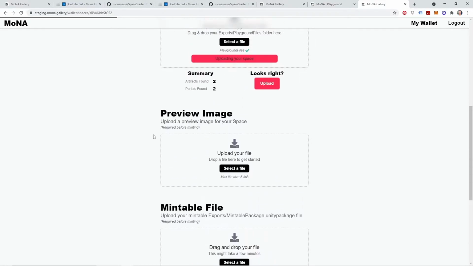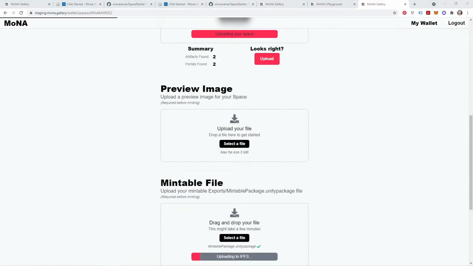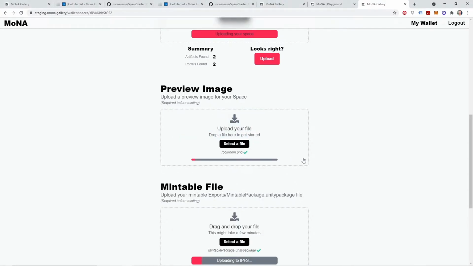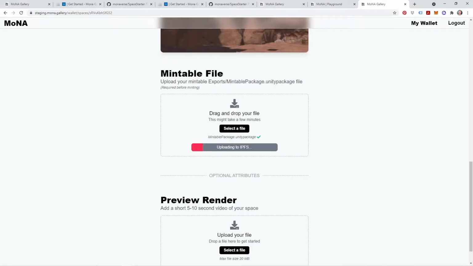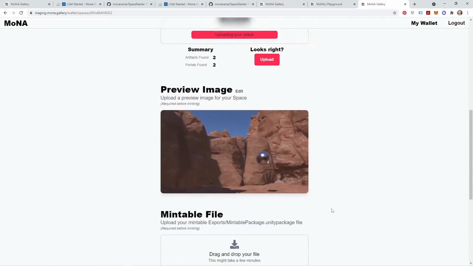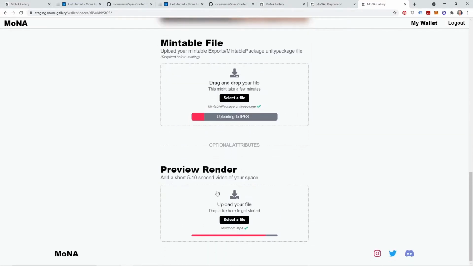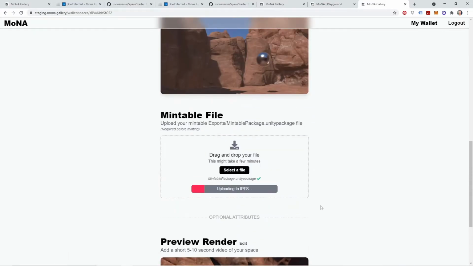And in the meantime, I'm going to get a preview image here. So you can actually take a screen grab of your scene and upload it here. I'm actually going to use a screen grab that I took of a different sort of rock space. I'm going to upload that there. And there's also a preview render. If you follow our docs page, we walk you through how to get a nice looking video render out of your space. So I've also already made a render that I'm going to upload there. So there's our preview image, and that's uploading our preview render.